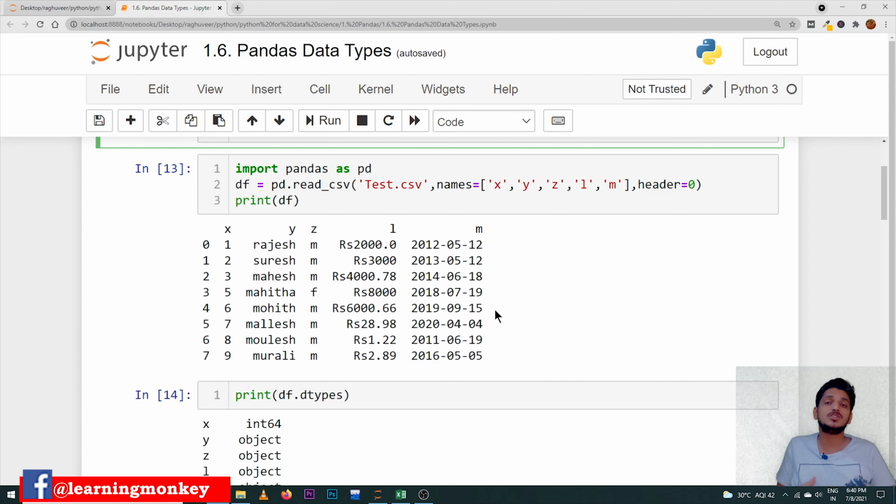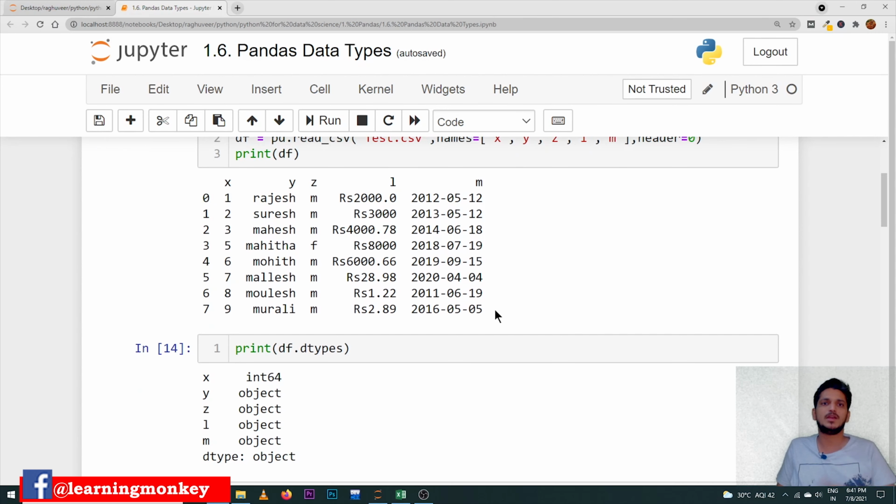How to change this string data type into the date data type? When we convert it into the date and time data type, we get some benefits. What those benefits are, and how to convert it into the datetime data type, will be discussed in our coming class.